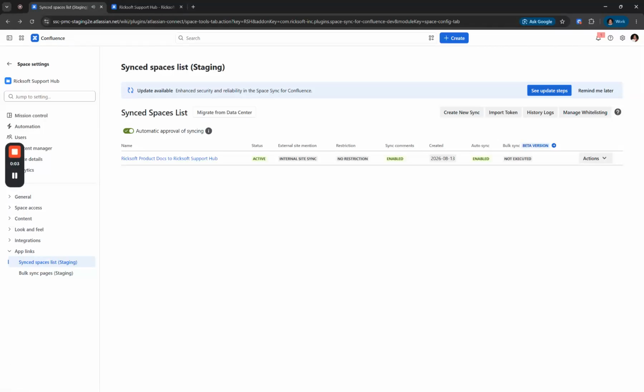Autosync handles changes as they happen, and our label exclusions keep the drafts out. But what if autosync misses something? A plugin hiccup, a page that got created outside the usual flow. A scheduled recurring sync is your safety net.